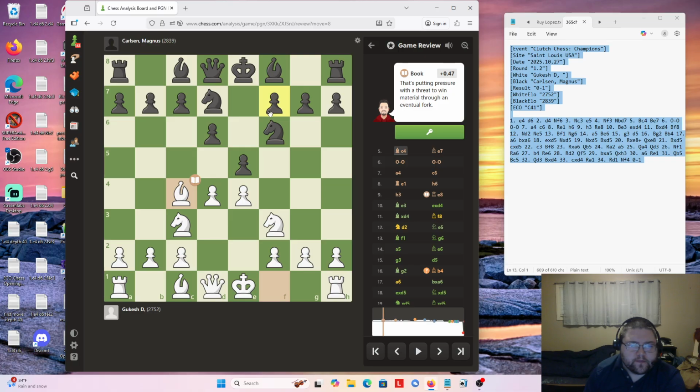And I don't see it. And a lot of times it'll have a button that will show what the tactic is, but it's not here. So let's see. Let's see if we can find the fork.